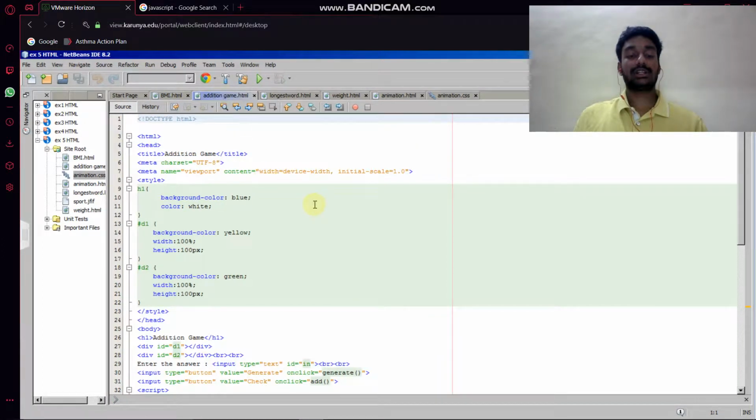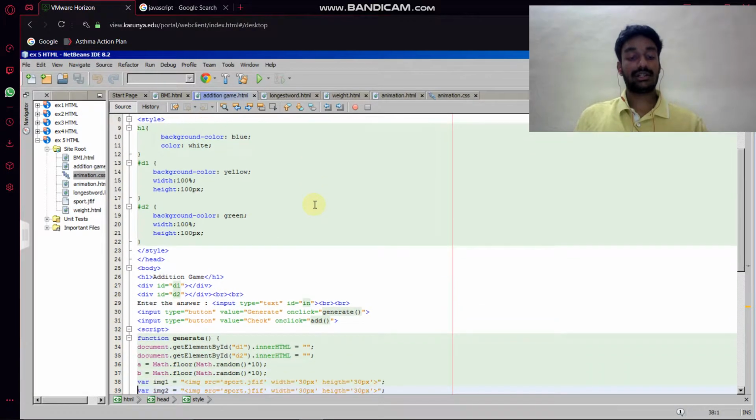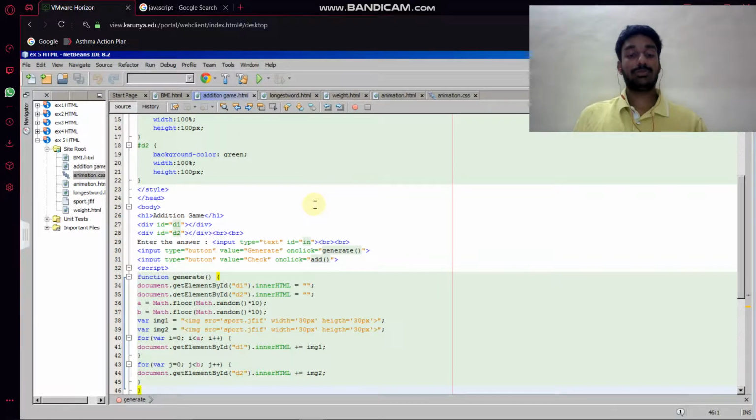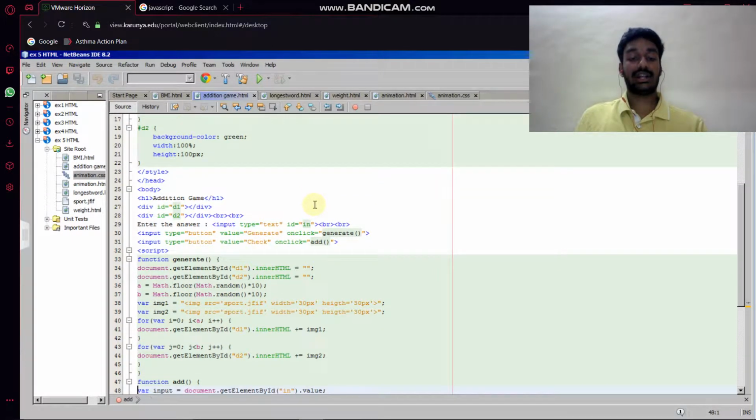And then our second question is the addition game, in which we will be representing images and then generating an addition result from the number of images which we get, and check if it is correct or wrong. As you can see, I have given the CSS here, and then the body content here. I have given the input type text and 2 buttons with on click conditions for generate and addition.